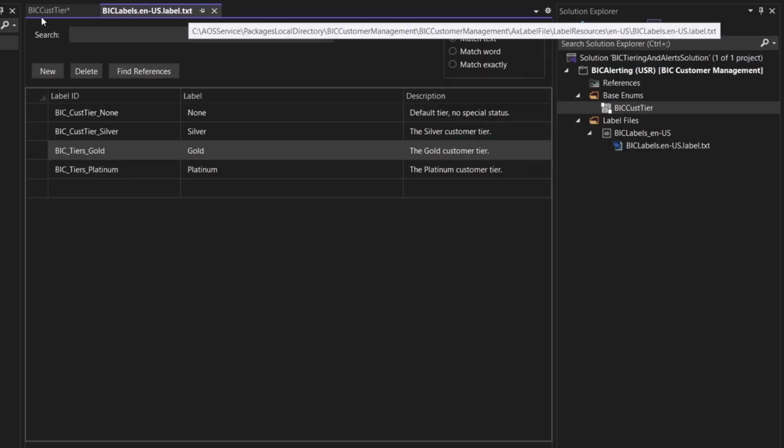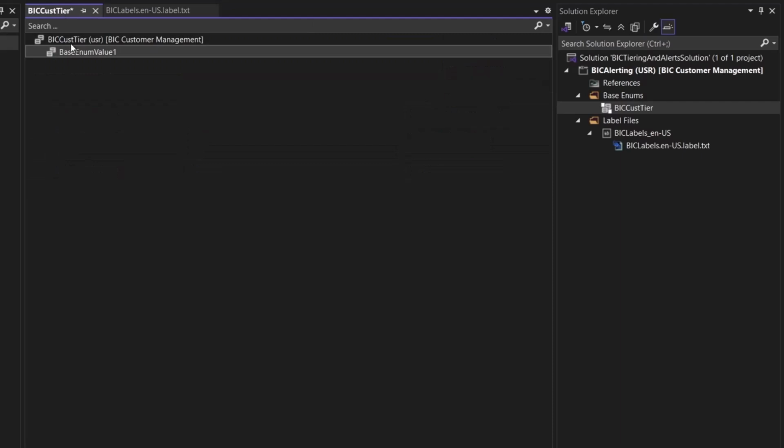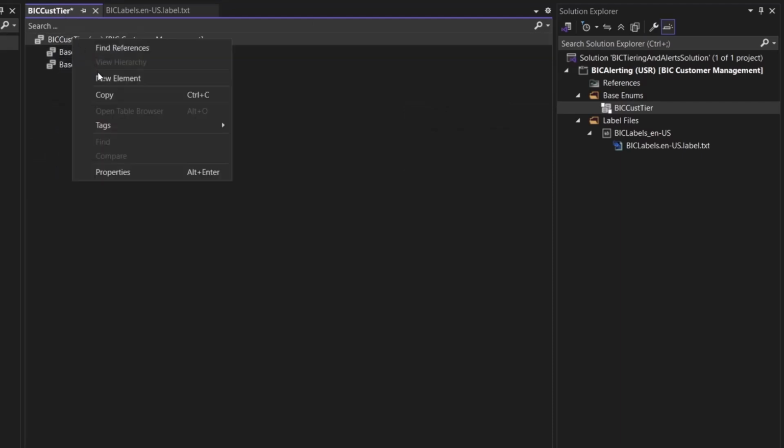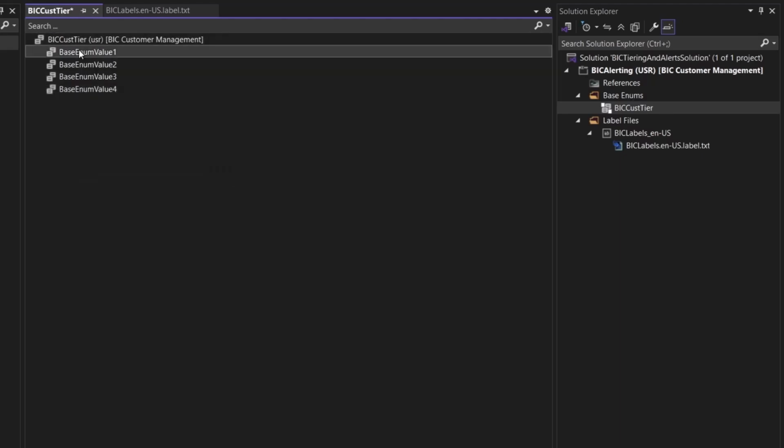Alright, now that our labels are ready, let's go back to our enum. Inside the enum, right-click again and choose New Element. We will keep repeating the same step until all 4 elements are created, one each for None, Silver, Gold, and Platinum. Next, we will configure each element.